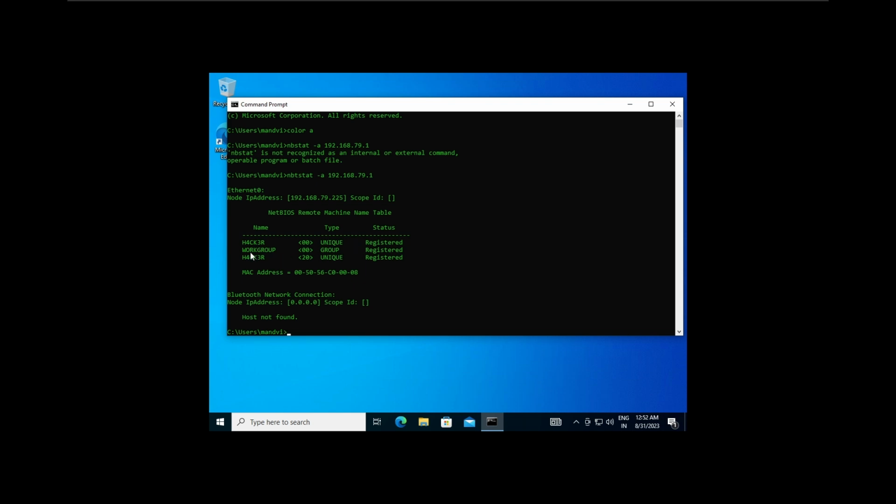And this other name is workgroup, it is a group, and the status is registered again. Then the last name is also hacker. So I can see three names only in this table, but in your lab environment you can find another result. You can find a long list of names or a short list of names. Now I will type another command, nbtstat dash c.